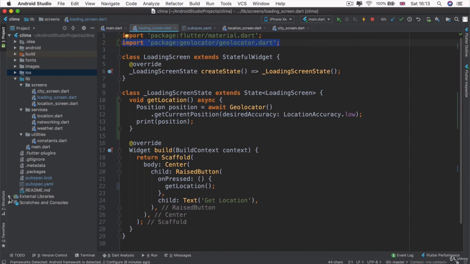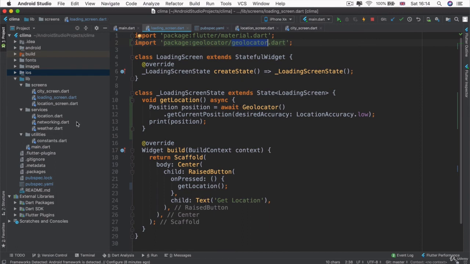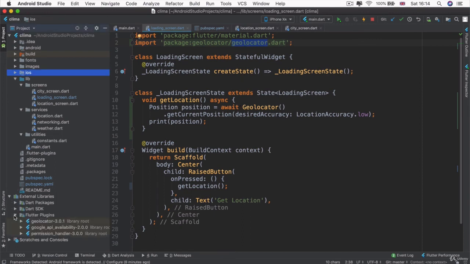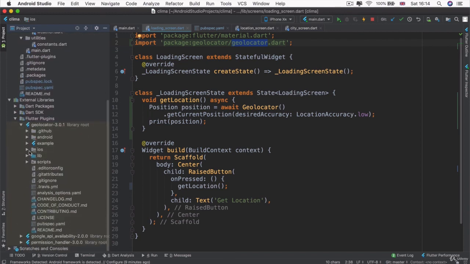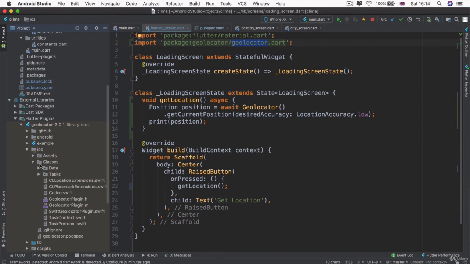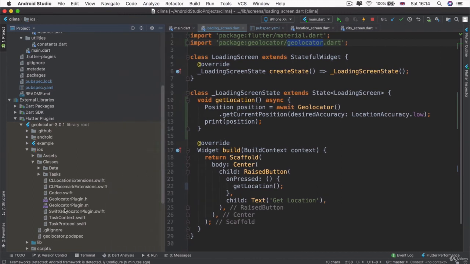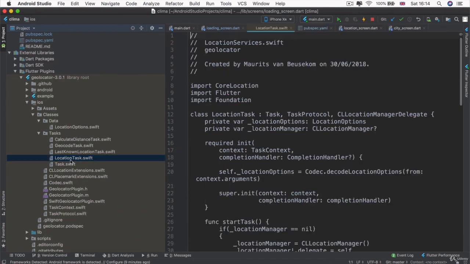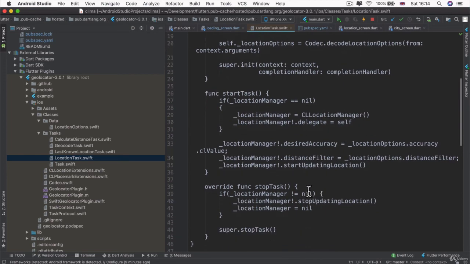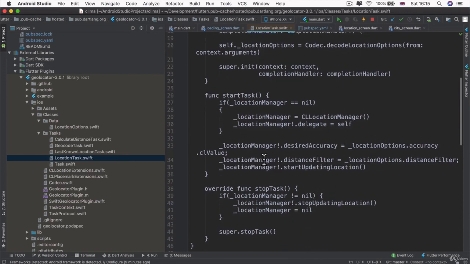And if you're curious how geolocator manages to do this, then you can head into the external libraries folder and go into your Flutter plugins and expand the geolocator library. Now here you'll see an iOS and an Android project. If you expand the iOS project and go into the classes, you can see that there's a whole bunch of files in here that are written in Swift to work with the iOS location API to be able to grab the location data and return it to you.